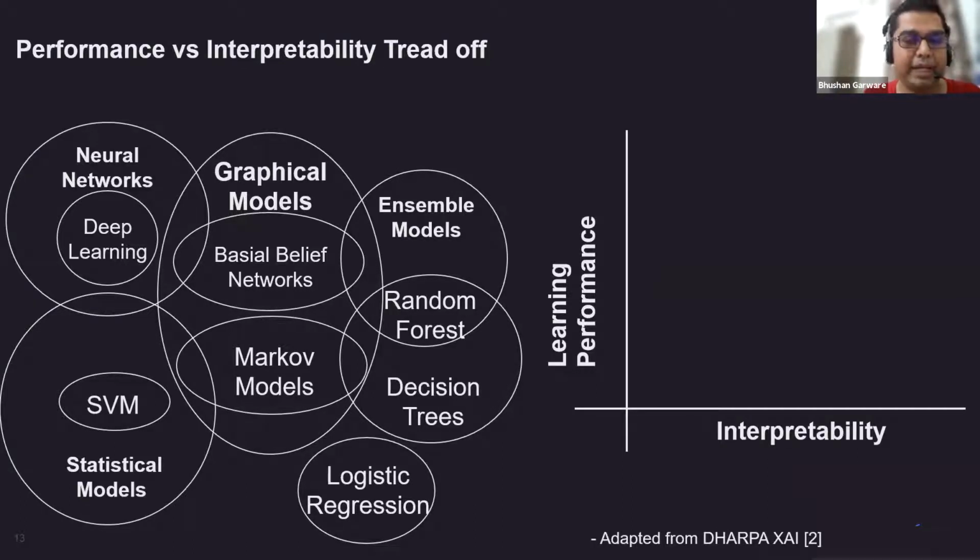Need for explainable AI. Why there is another branch and active research happening. This diagram will tell you, and at the end of this session, I'll open up a very interesting discussion for you as well. What it says is that there is a performance and interpretability trade-off. On the x-axis, you have the interpretability metric, and on the y-axis, you have the learning performance.